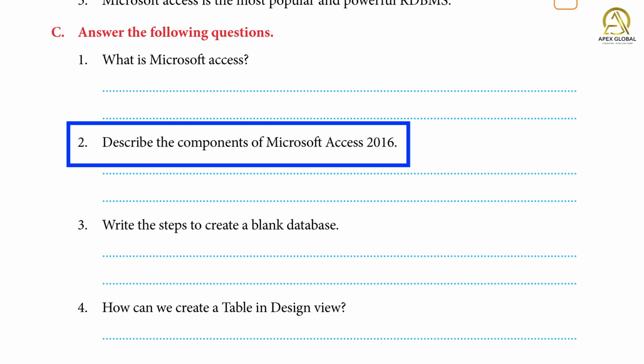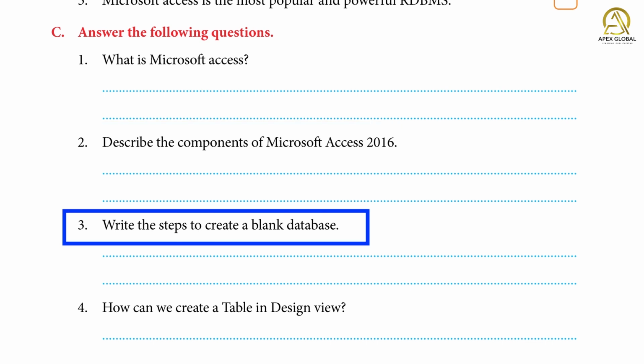4. Status bar. On the extreme left, it displays the name of the current view, and on its right, it displays 4 view buttons, which are Datasheet view, Design view, Pivot table view, Pivot chart view. 5. Object tabs. It displays the element you have opened in tabbed form. The contents of the component in the work area are displayed when you click on any tab. 3. Write the steps to create a blank database.